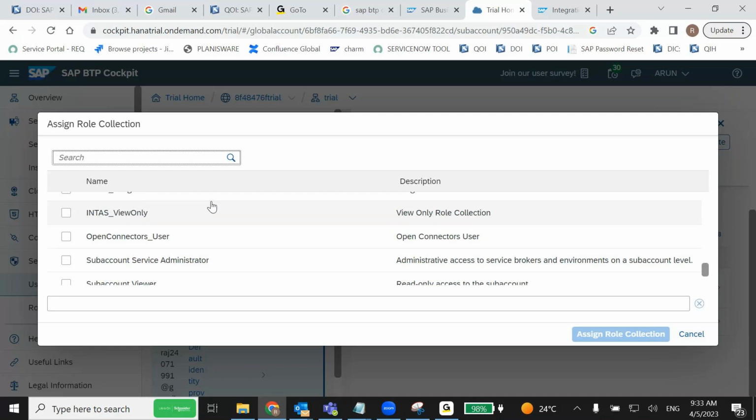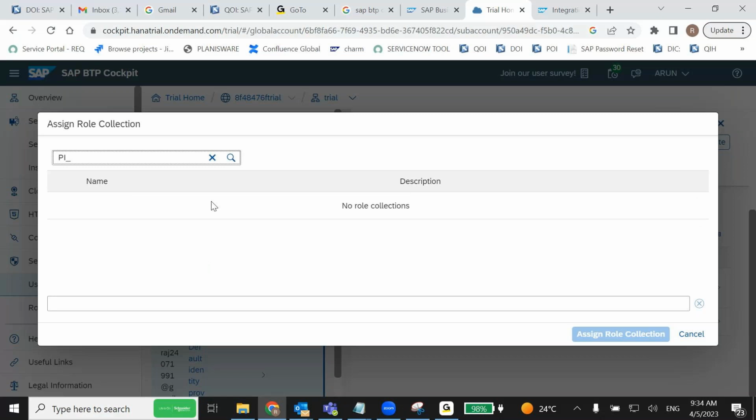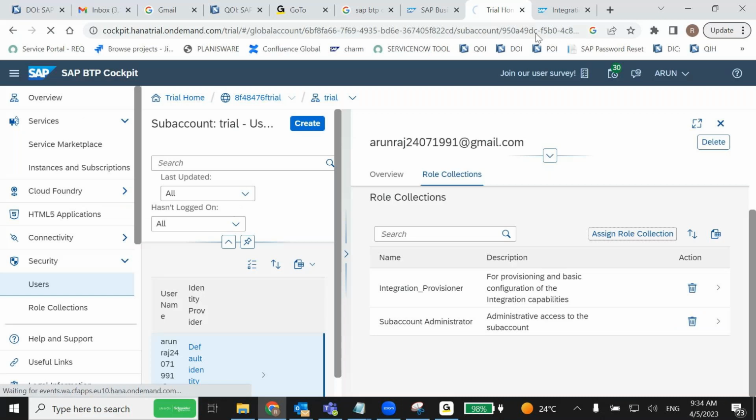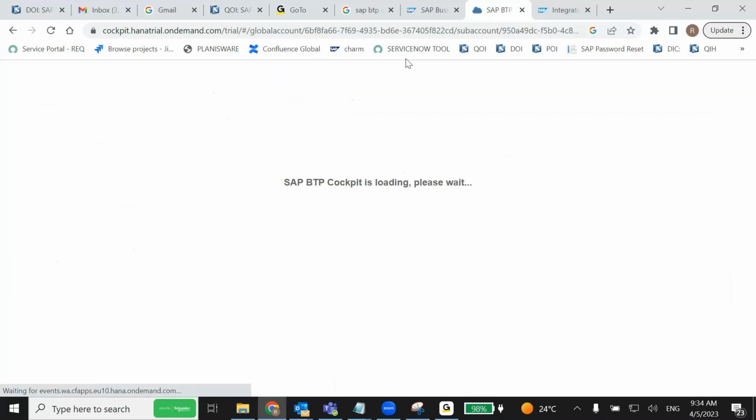Nothing. So no roles added, right? Yeah, maybe it will take some time. Yeah, it will take some time. Once it is done, you have to add those four roles: PI administrator, PI business expert, PI integration developer, and PI read only. You can close this, or else you can refresh the page once. It will reflect immediately. So just refresh the page once, and we can check.